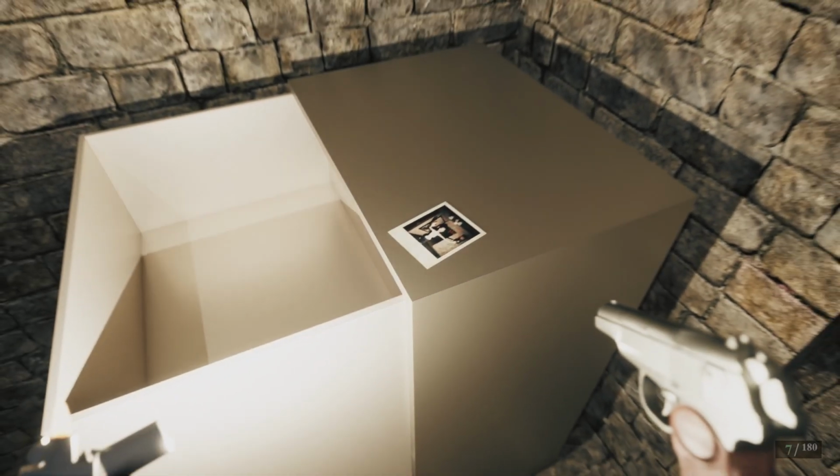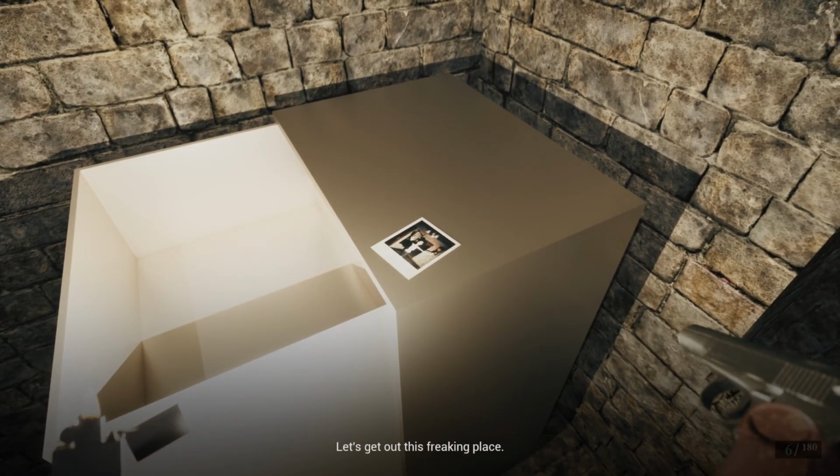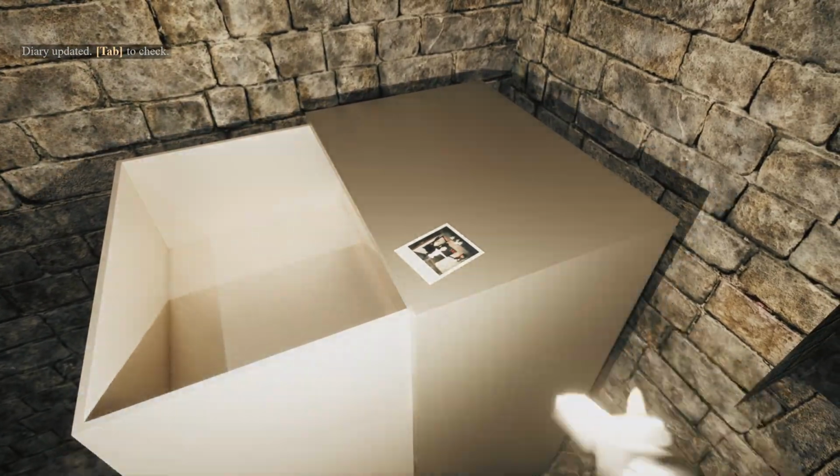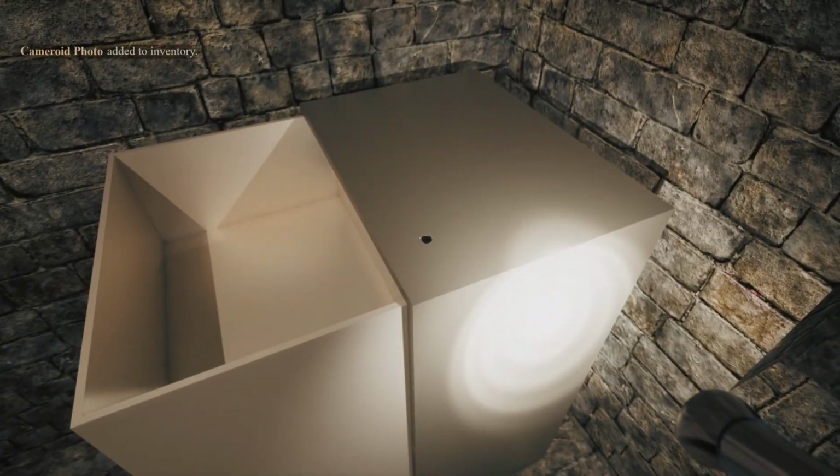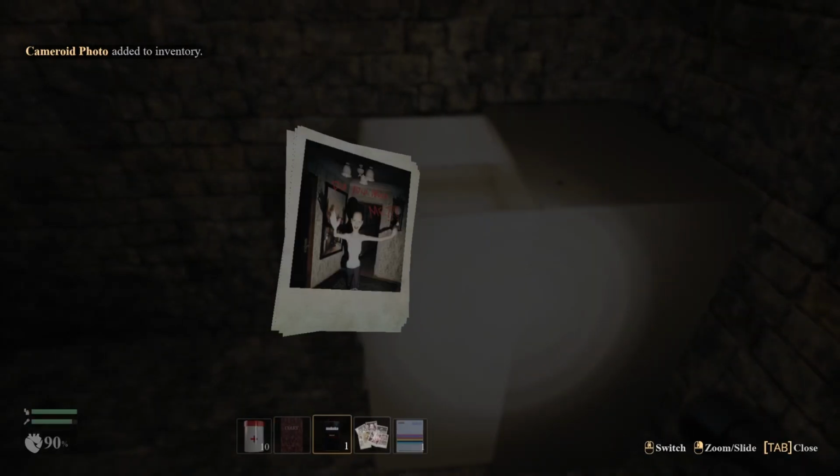Ew, what is that? Let's get out of this freaking place. Hold on, let me grab this. Can I grab this? Why is there a lighter in my hand? Go away. There we go. Let's look at this photo.